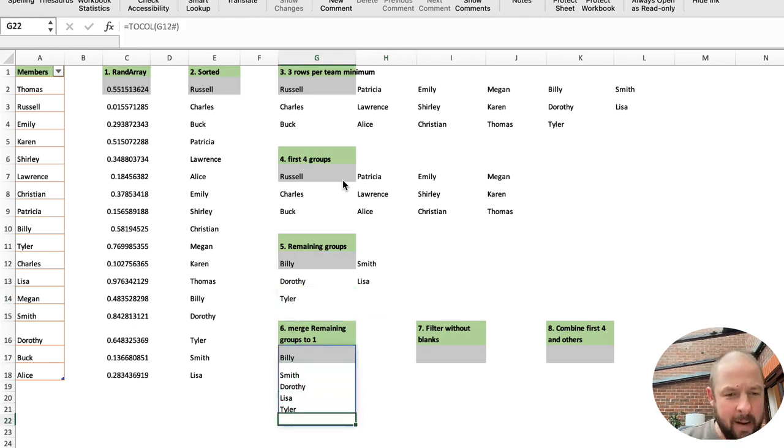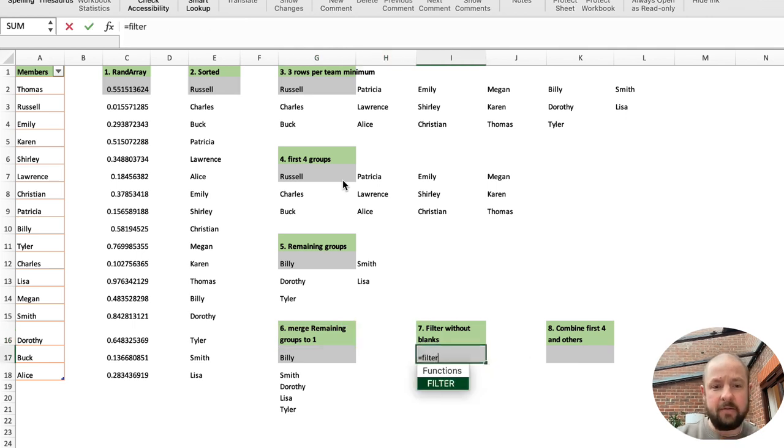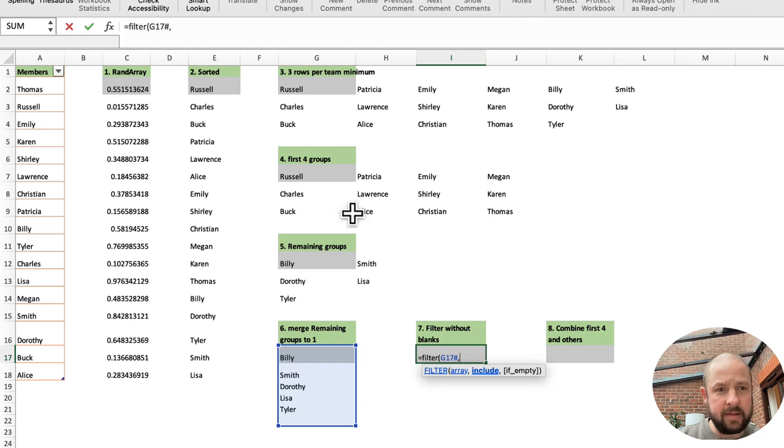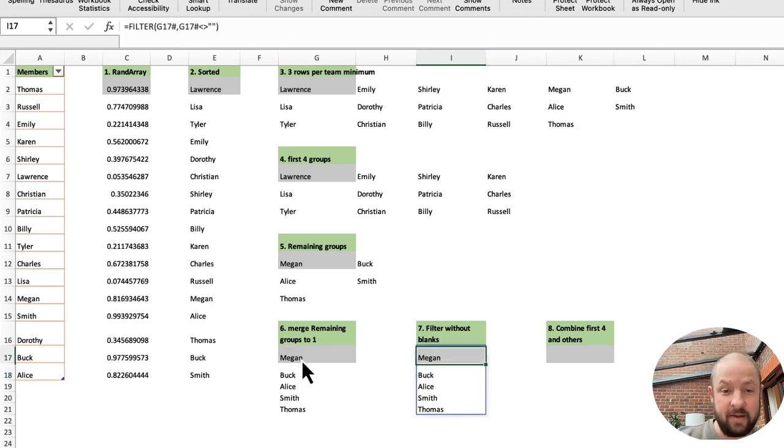It's not too bad, but I kind of want to get rid of that space, so I can filter that out. Filter by the array, and we'll say the array is not blank. So we're going to filter it down, give me the results of everything that isn't blank. There we go. That's got rid of the blank cell at the end there.